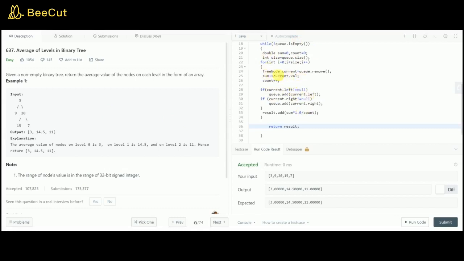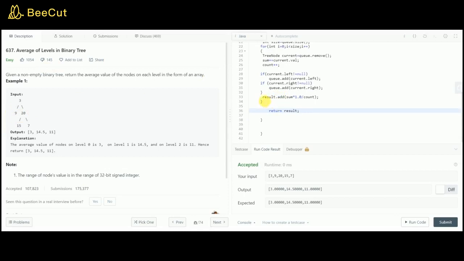Inside which I have simply removed the element and then added it in sum, and count plus plus shows the number of nodes for the calculation of average. And this I have explained earlier also, it will add the neighboring nodes in queue. Then simply have added the value in the result array, and then I have returned the result array. So this looks kind of okay.